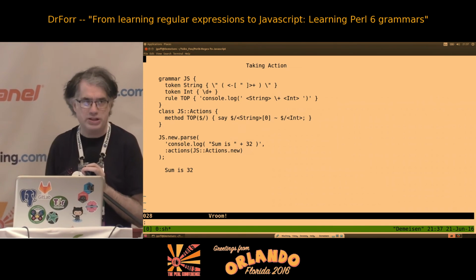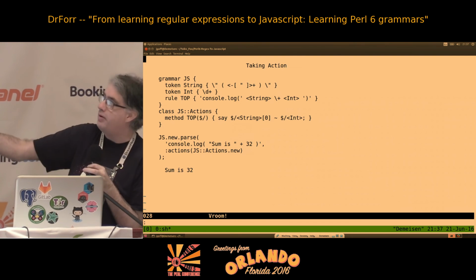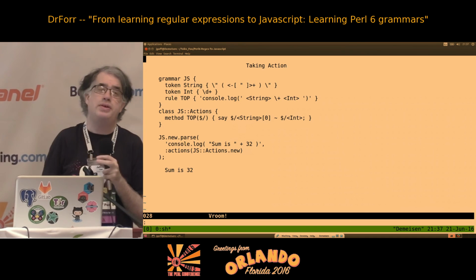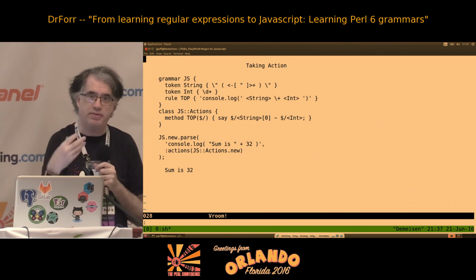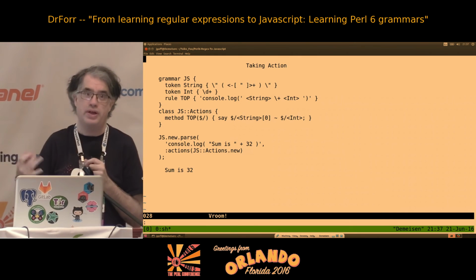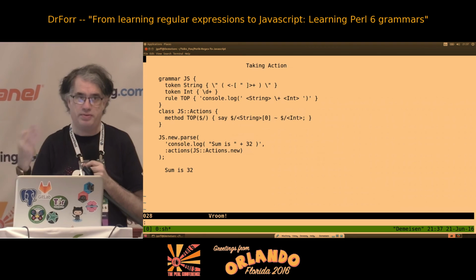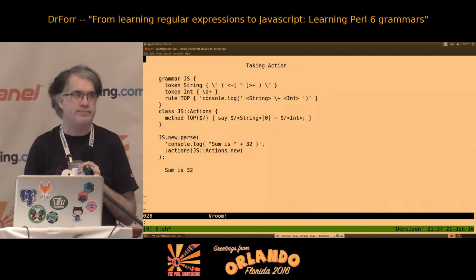And I've taken some liberties with using the new notation here for a pair, colon actions. This could easily be done as well with what you're more familiar with, actions, fact comma, JS actions.new. That will work out just as well. I chose to throw in a little bit more of the more Perl6-ish syntax.